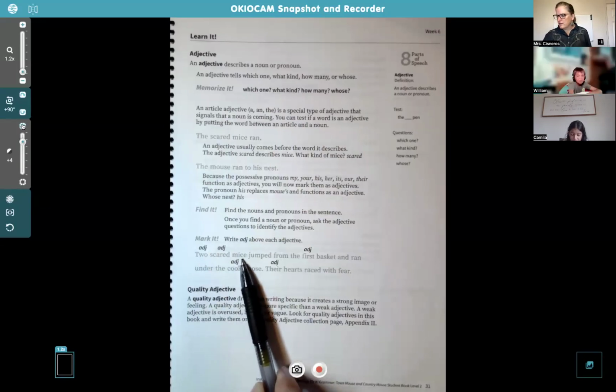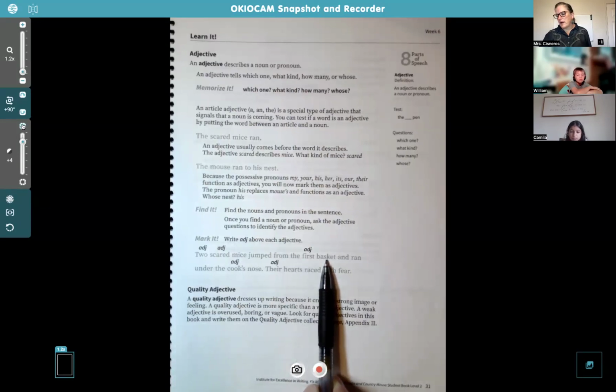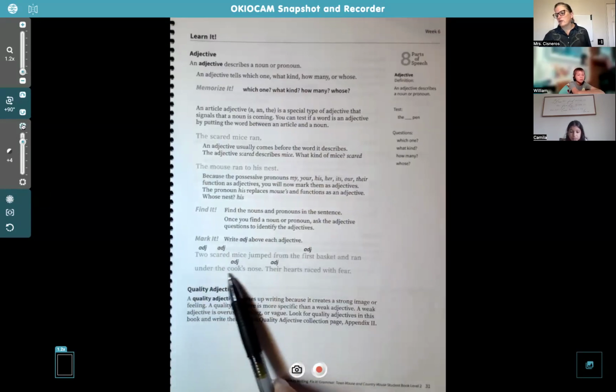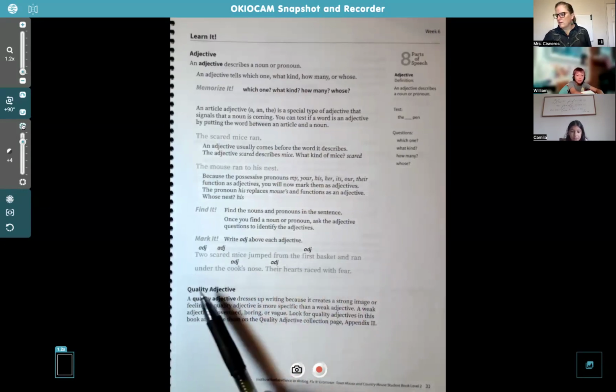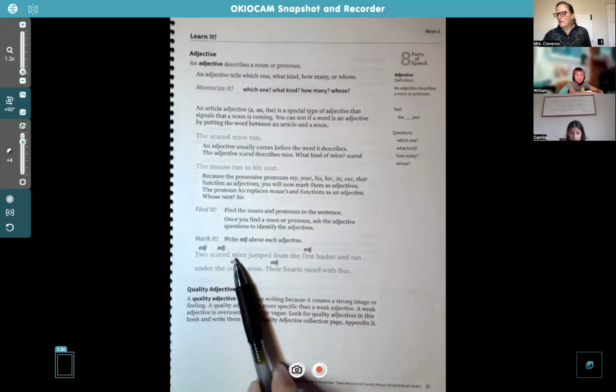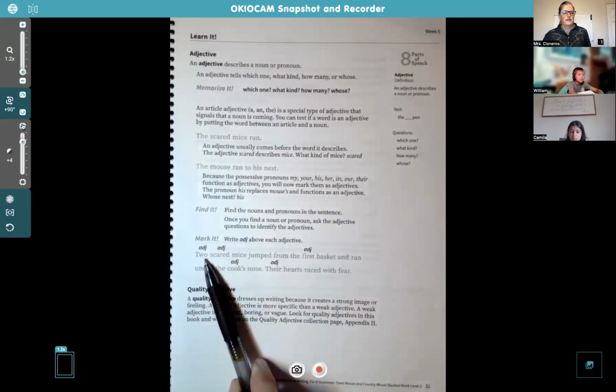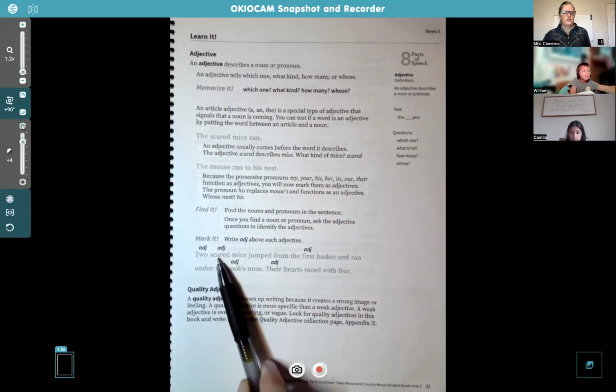Two scared mice jumped from the first basket and ran under the cook's nose. Ooh. Their hearts raced with fear. Okay, so we have two words here describing the mice. We have how many and what kind of mice. They're scared mice. So two scared, those are both adjectives.